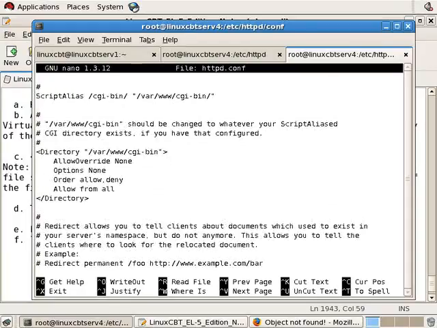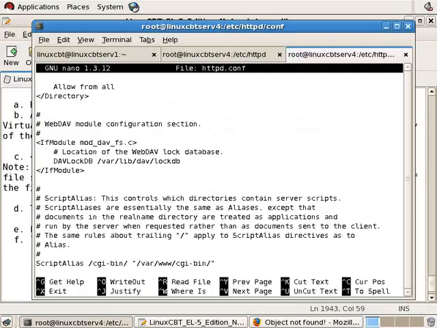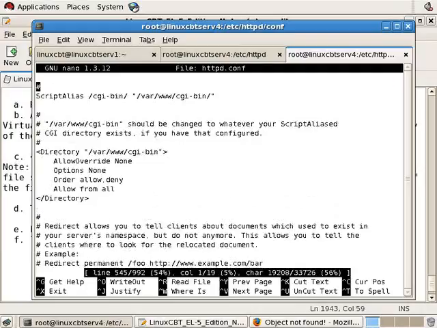Apache supports WebDAV, and if it's enabled, then that feature set is there. Script alias: Apache can serve CGIs, or Common Gateway Interface scripts, such as Perl, Python, and so on. It does so by default for the default server via /cgi-bin, which is really an alias to /var/www/cgi-bin.